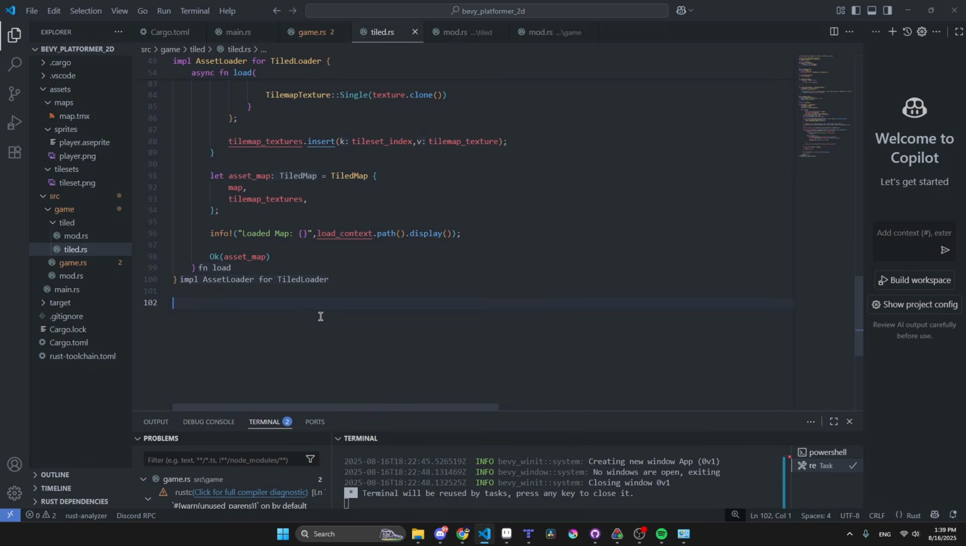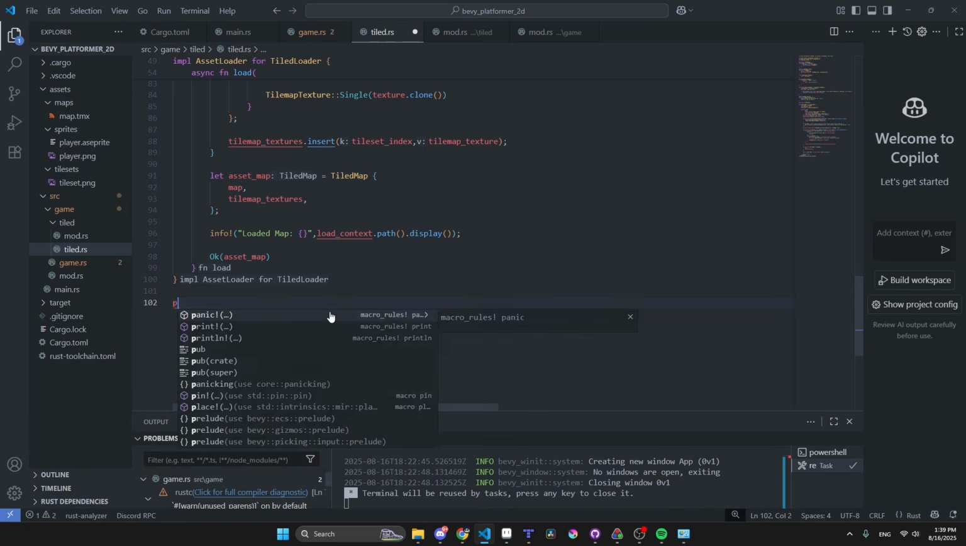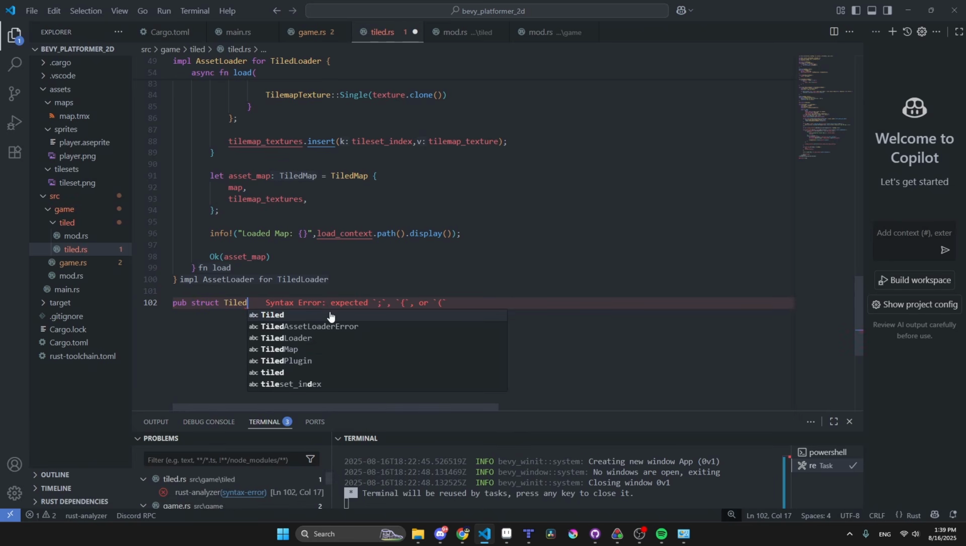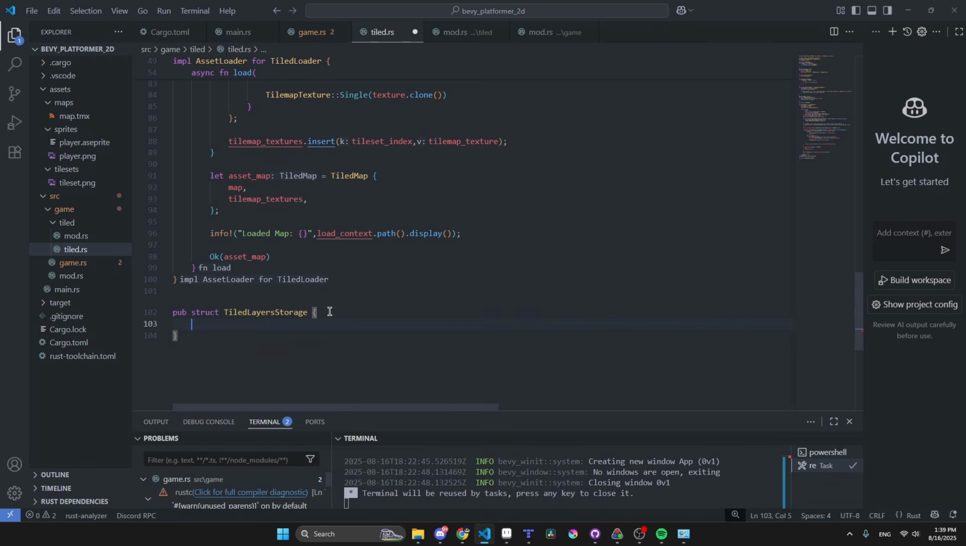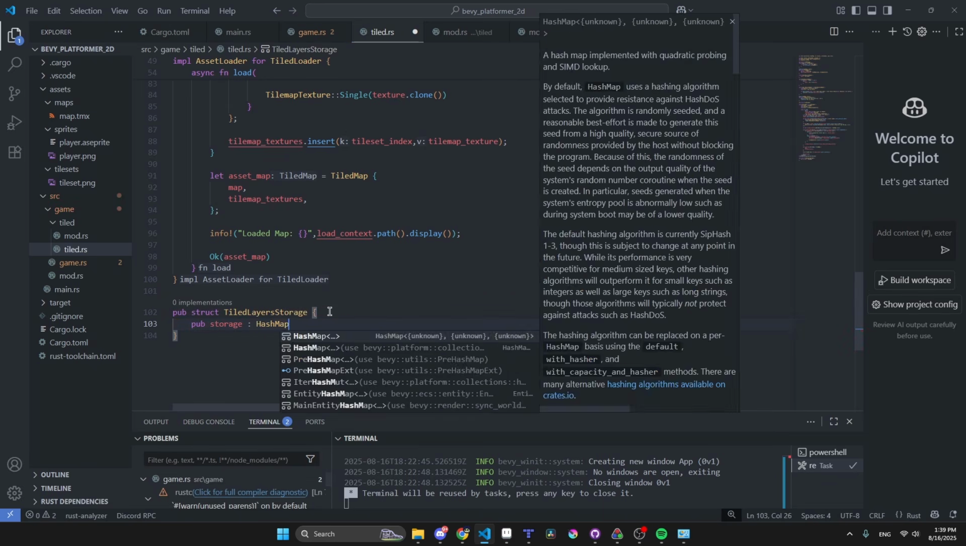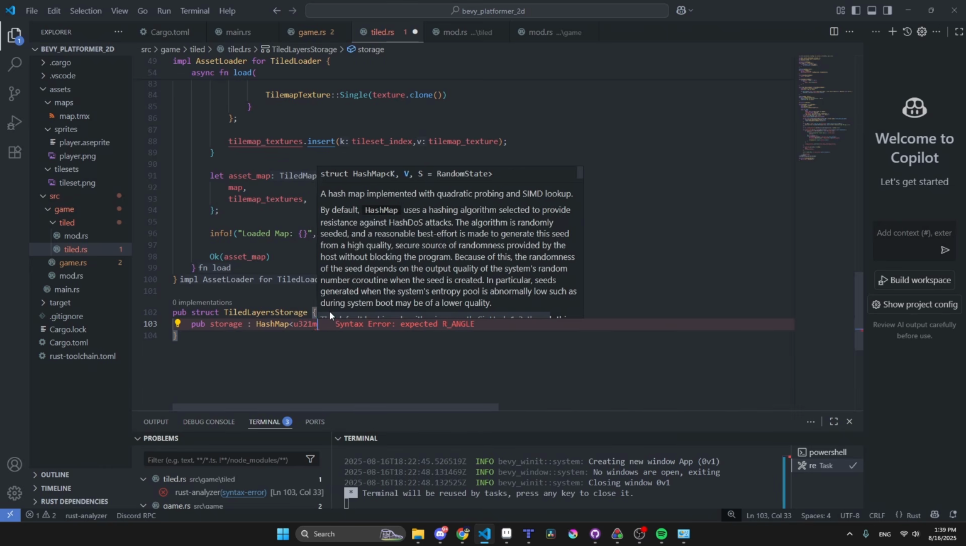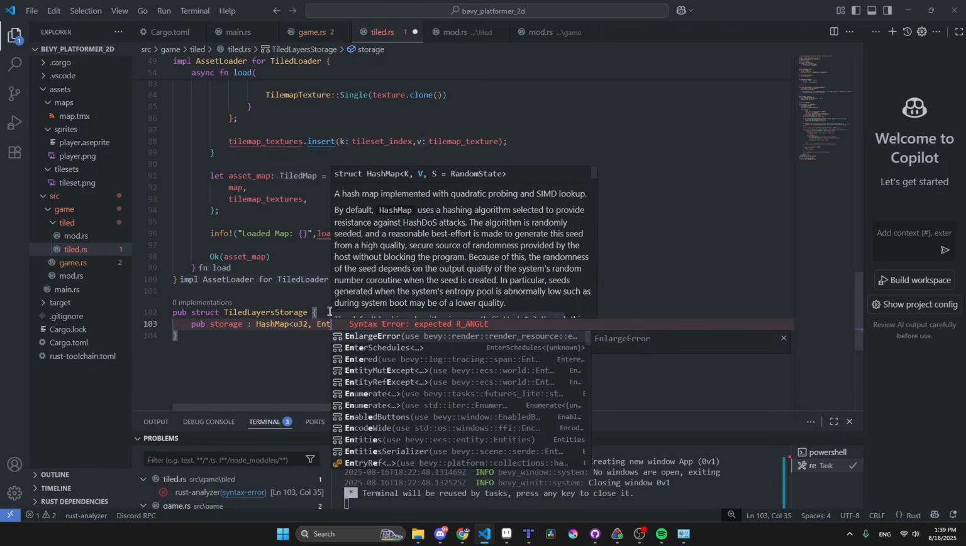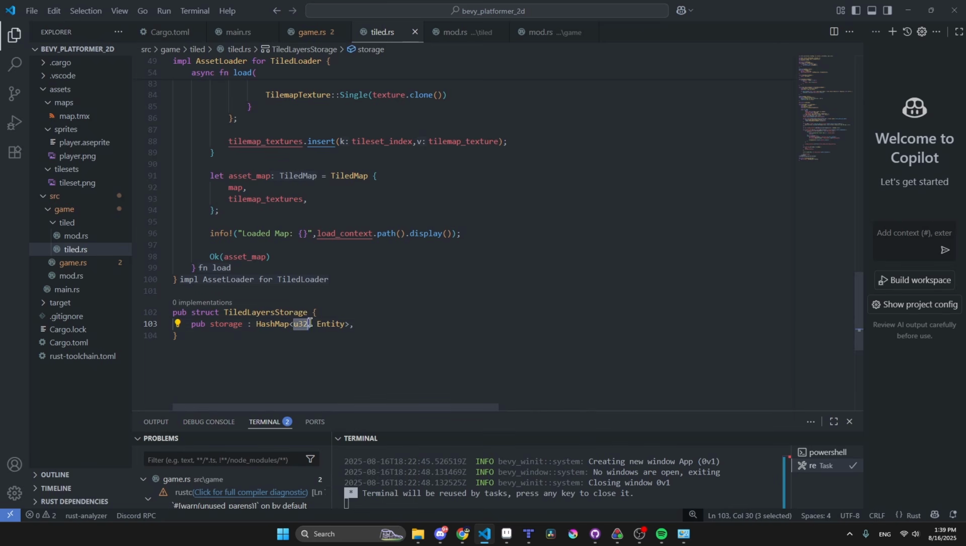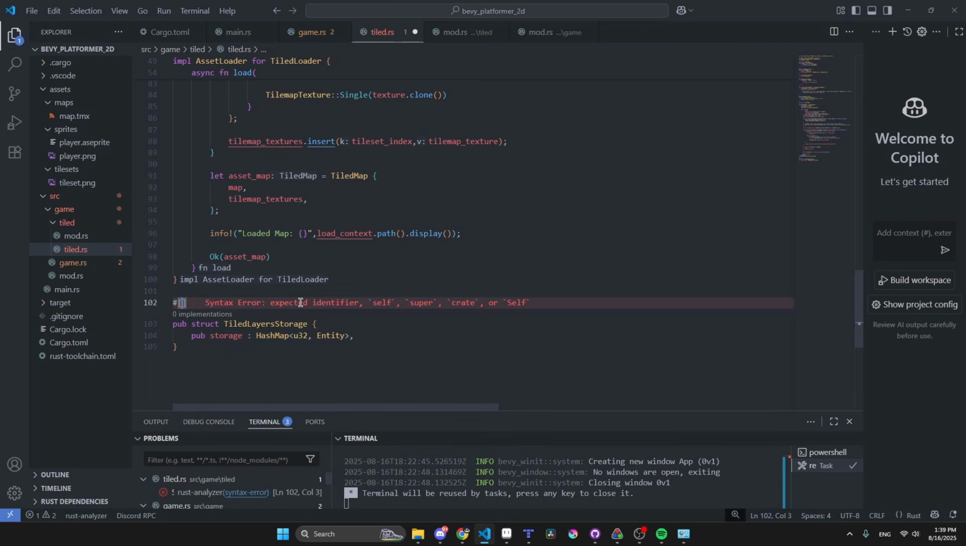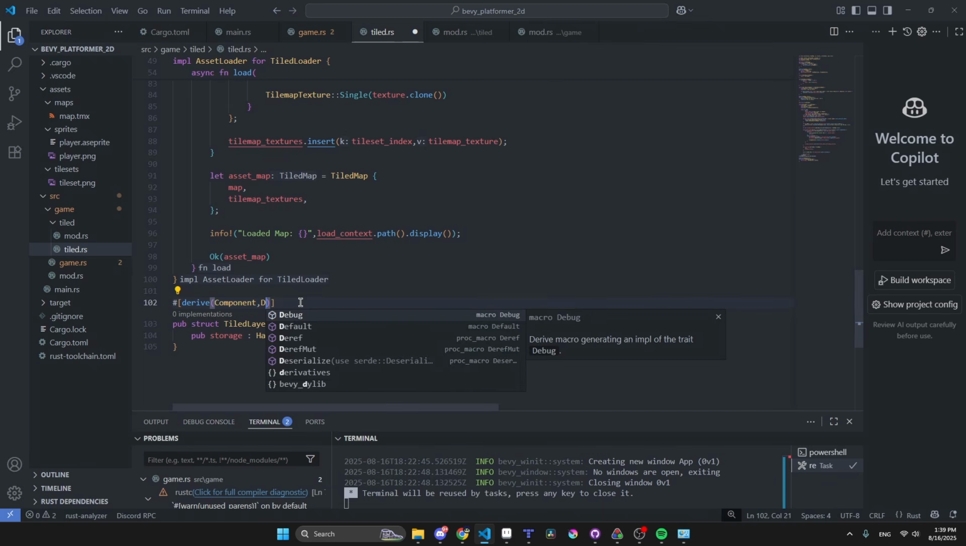Okay, so let's define a few structures that we need to load in our map into the actual game world. First thing we're gonna define is tiled layers storage. This is just gonna be a hash map with a list of a hash map that stores each layer as an entity, corresponds to an index here. It's gonna be a component we're gonna put onto our tilemap entity.